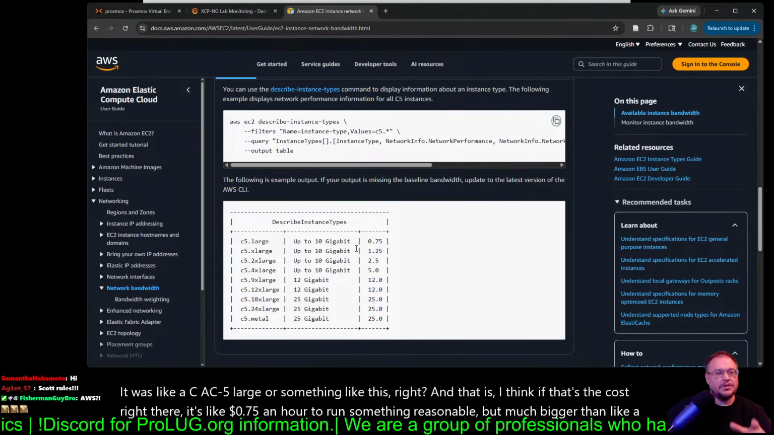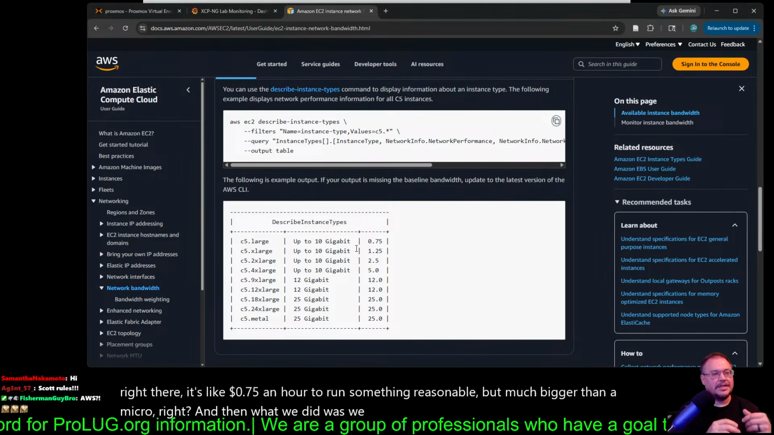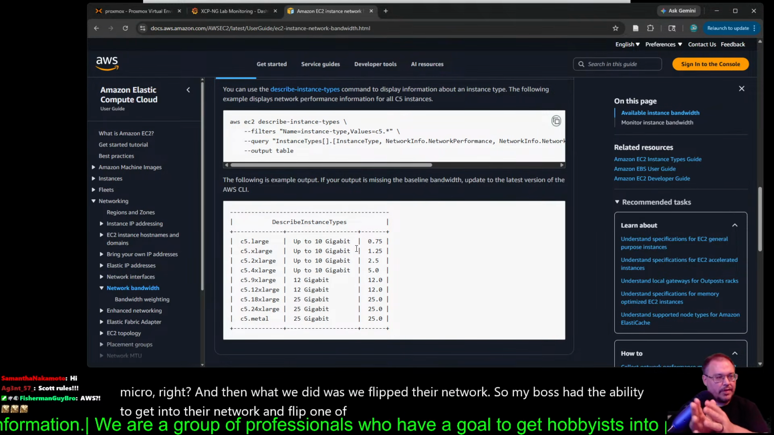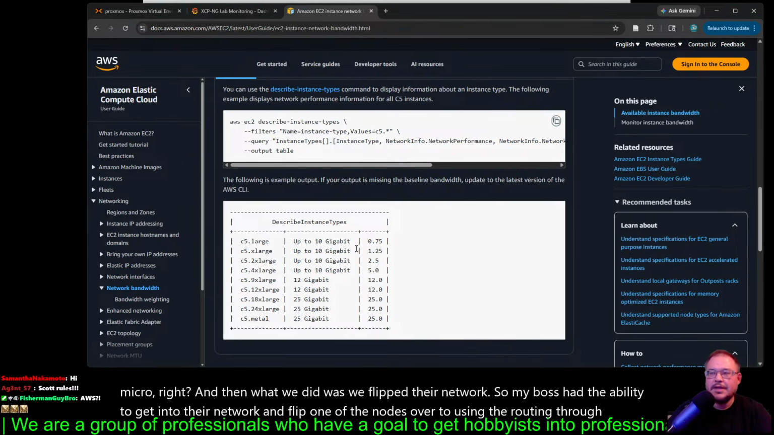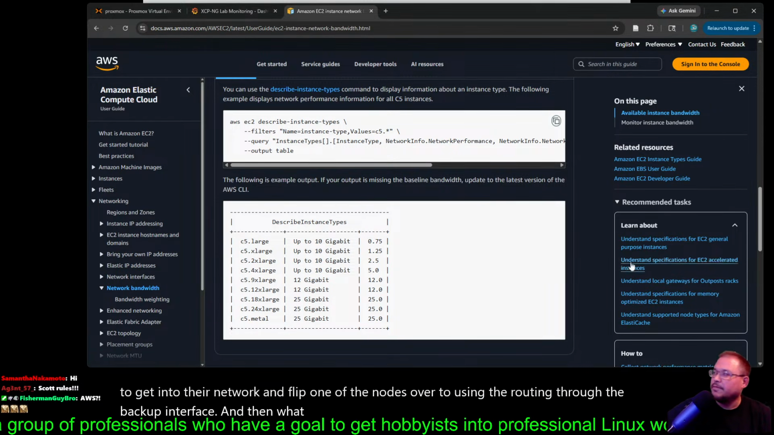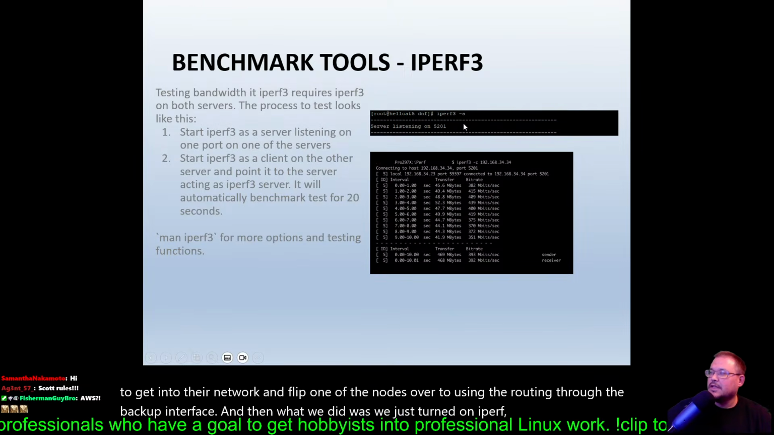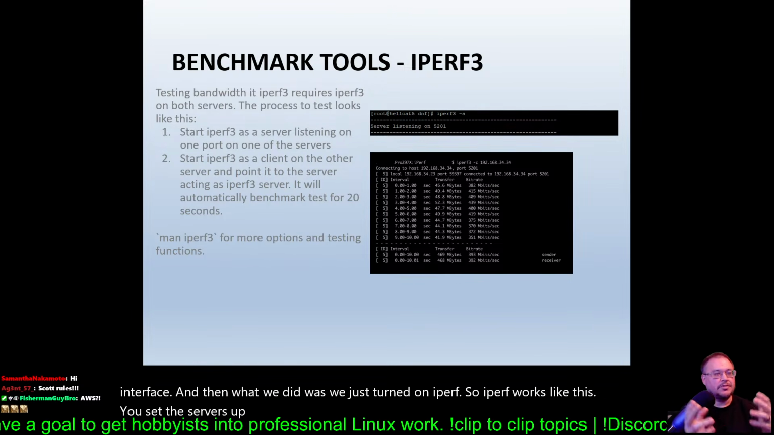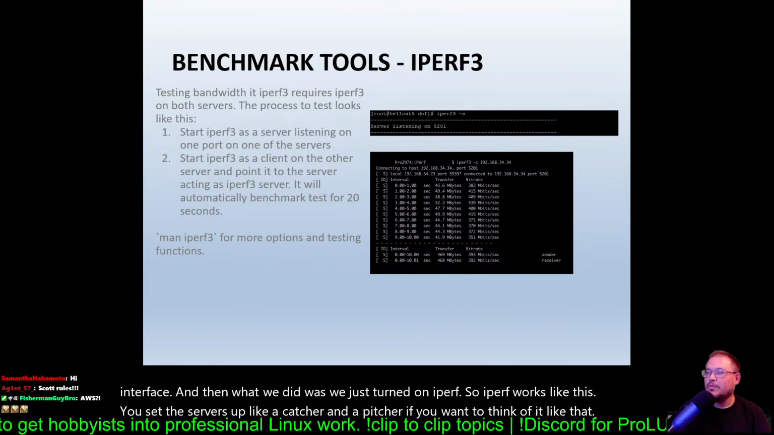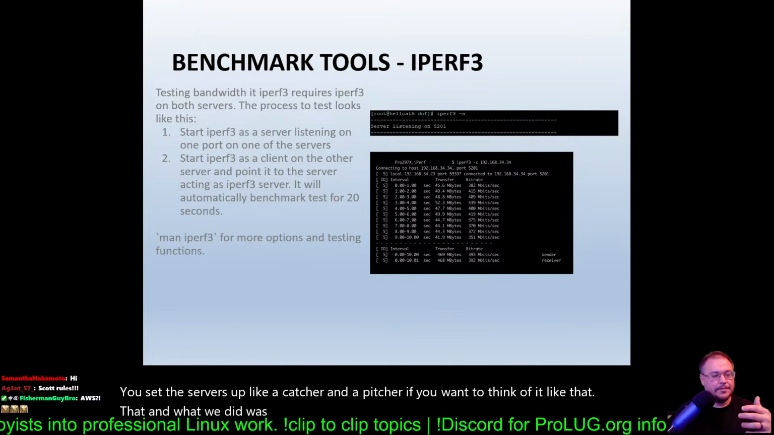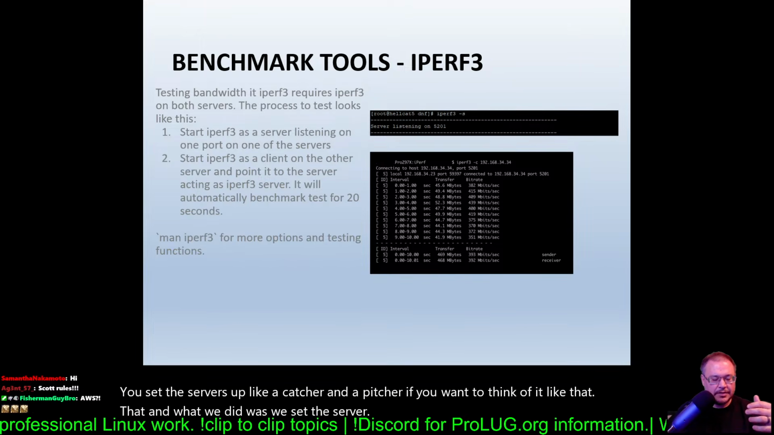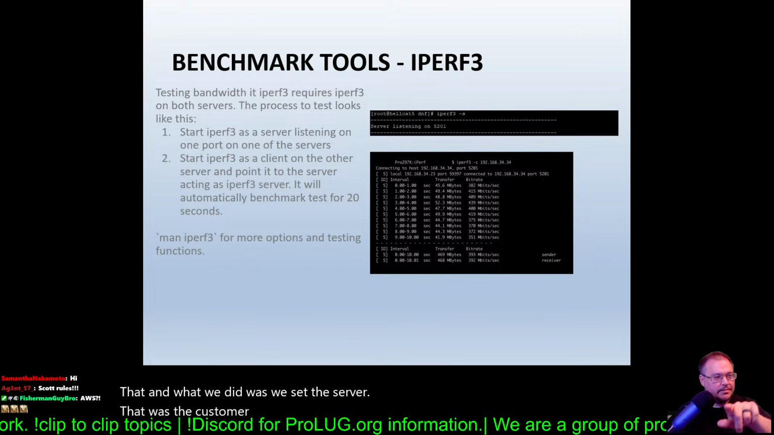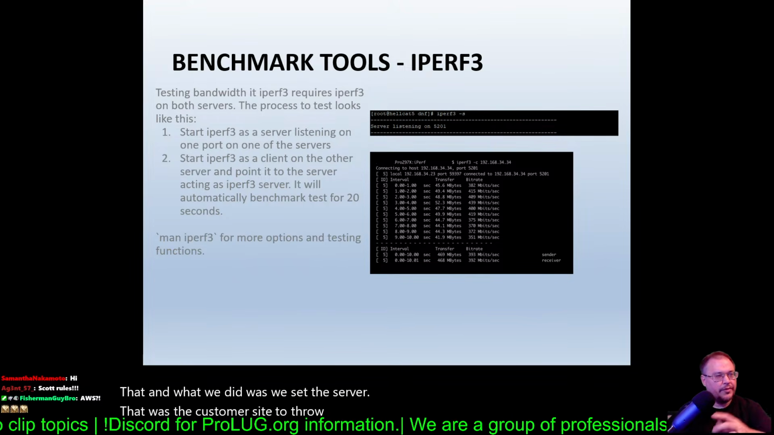And then what we did was we flipped their network. My boss had the ability to get into their network and flip one of the nodes over to using the routing through the backup interface. And then we just turned on iPerf. So iPerf works like this. You set the servers up like a catcher and a pitcher, if you want to think of it like that. And we set the server that was the customer site to throw data up to the server that we had up in EC2.